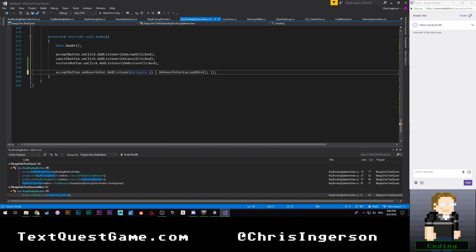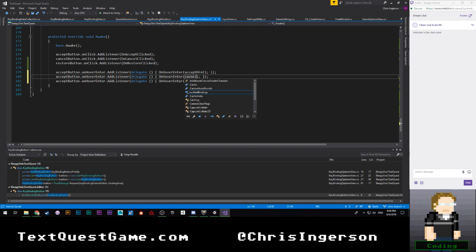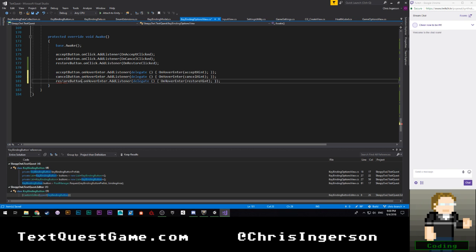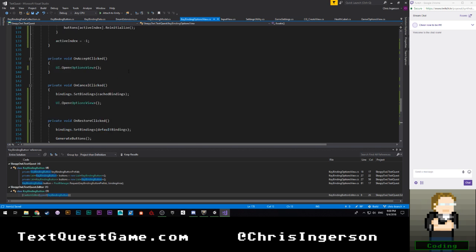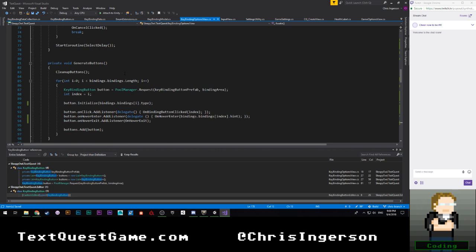Come back here, we're going to paste that twice. We're going to have our cancel hint, followed by our restore hint. It's going to be our cancel button, restore button. All right, looking good. And now the only thing I should have to, well, actually, oh, the modal.